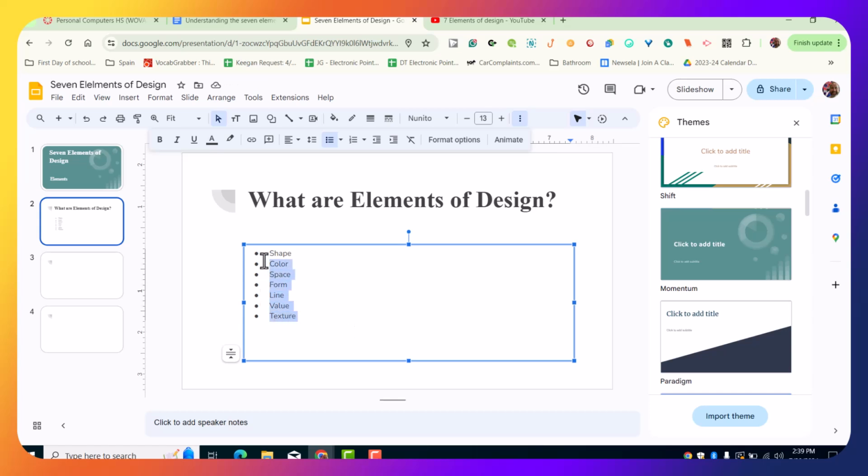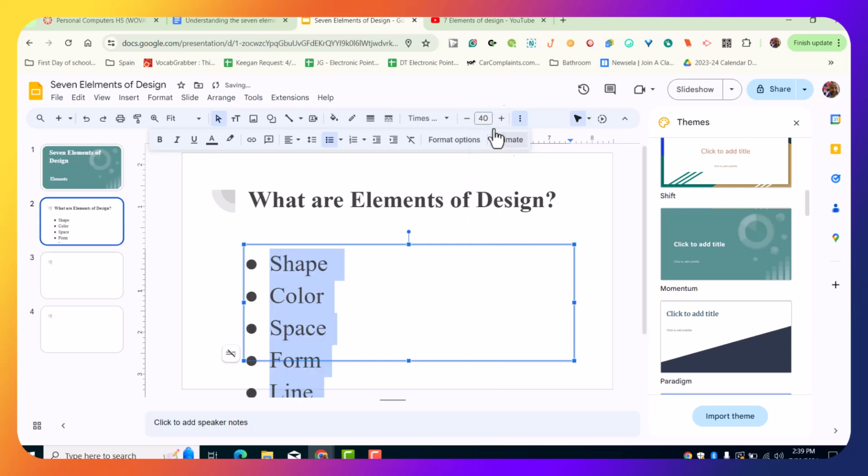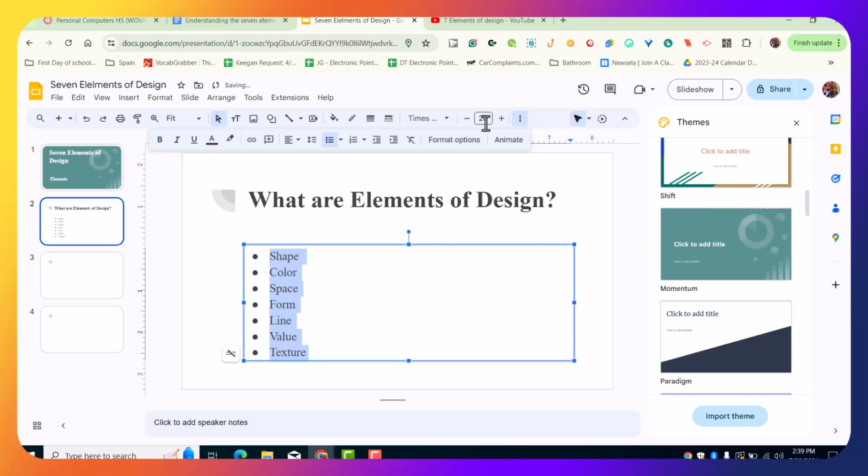We're going to edit these so that they are in Times New Roman. So we're going to highlight those and change this over here to Times New Roman. The wonderful thing about a computer is that you can always go back and edit. Now, you see I did that as 40. Again, you can edit this like I'm going to do and make this a 20. Now it fits nice and neat.